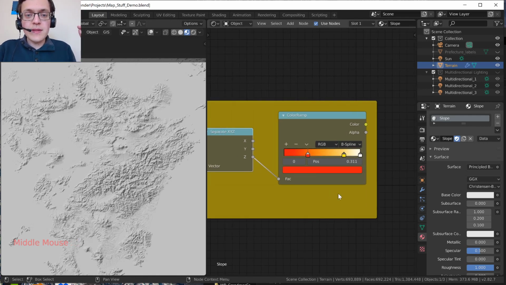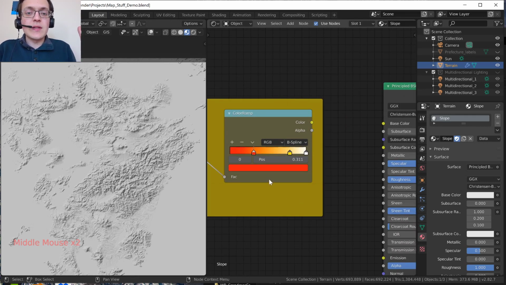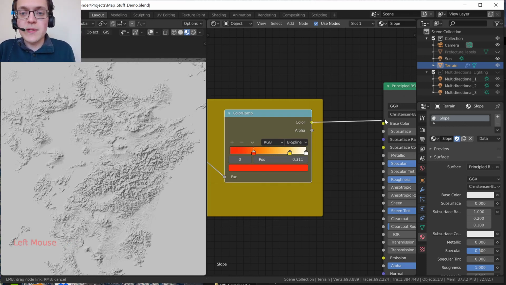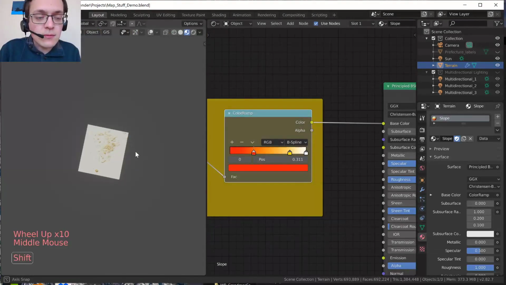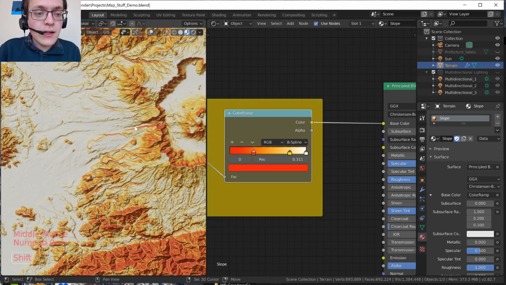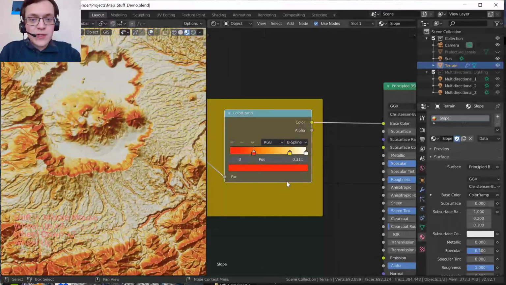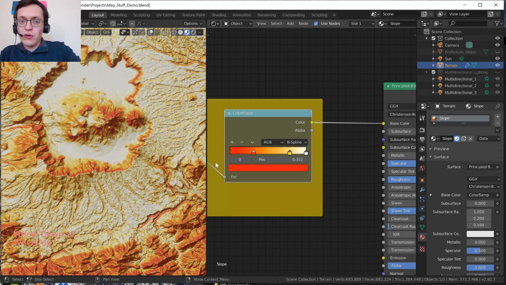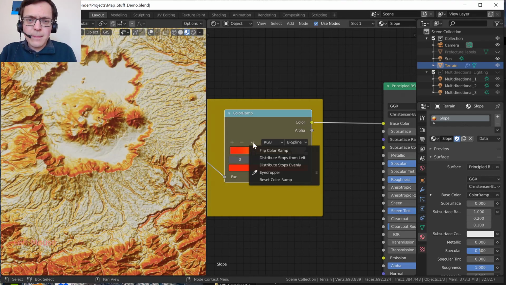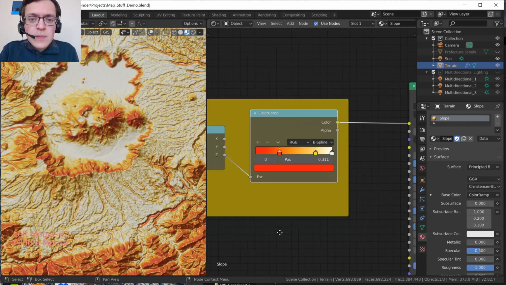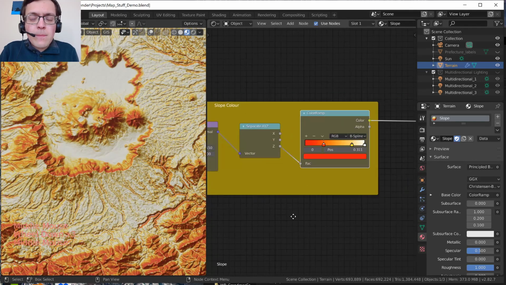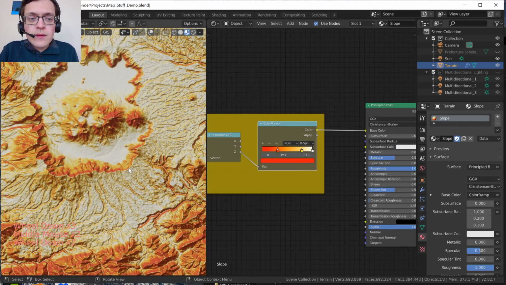So now we can visualize just that z value, which corresponds to slope. So when we plug that into the color, now we can see that areas with a higher slope have a lower value on the color ramp.